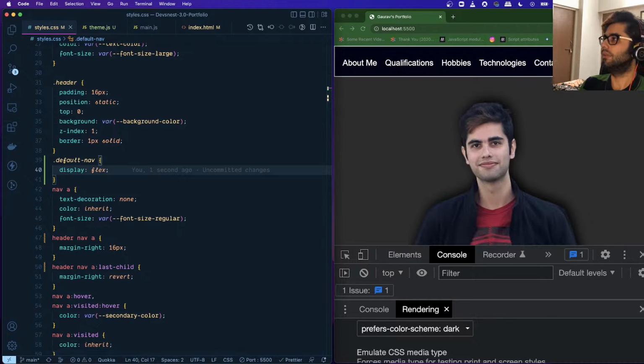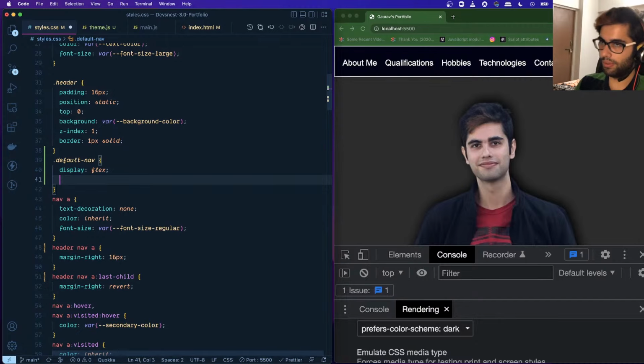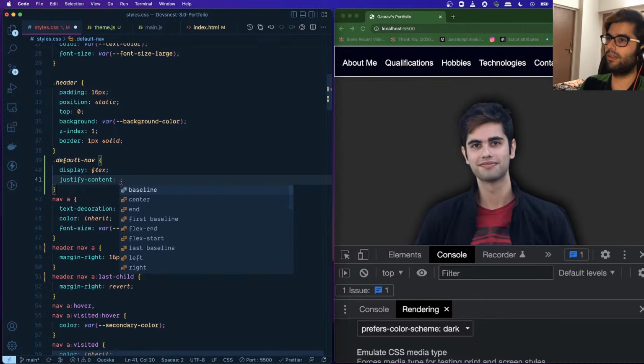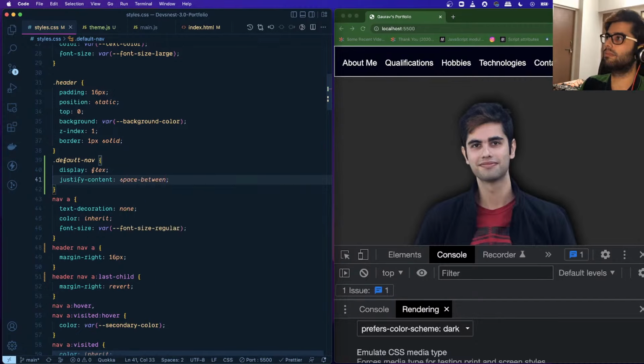So now both the elements are on the same line. What we want to do is say justify content, and we want to say space between. Okay, so this has moved to one end, and this is at the other end.